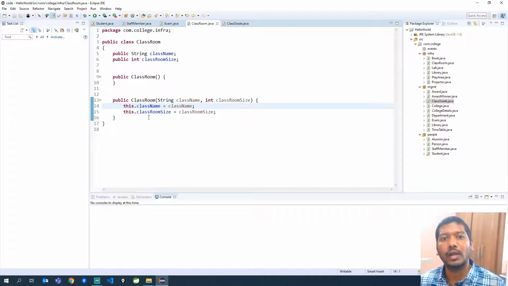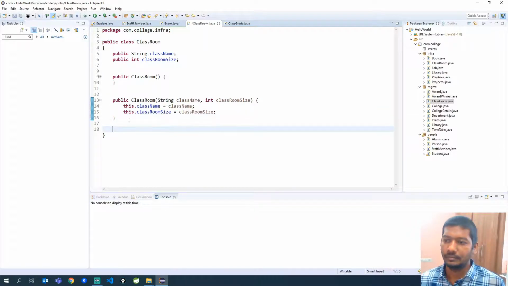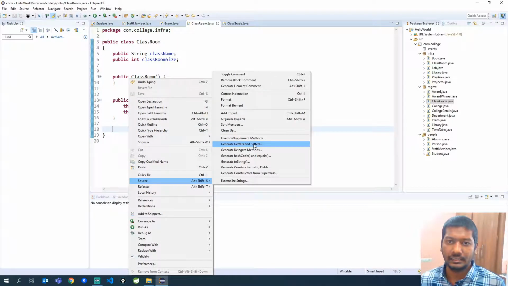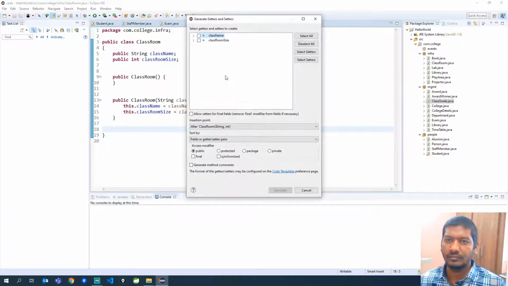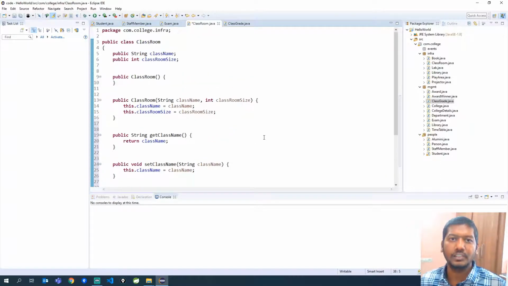Similarly, we want to add the getters and setter methods for each data member. So how do you do that? Similar process. Right click, source, generate getters and setters. You select all the fields and then click on generate button. So you will get the setters and getters methods of these two data members.